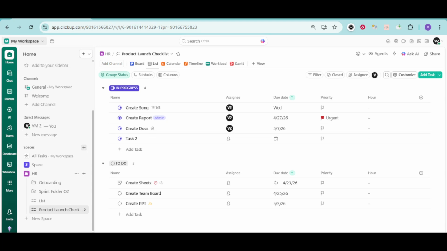In this video, you'll learn how to delete tasks in ClickUp. Whether you're cleaning up old to-dos, removing duplicates, or just keeping your workspace tidy, knowing how to safely delete a task is an important part of staying organized.